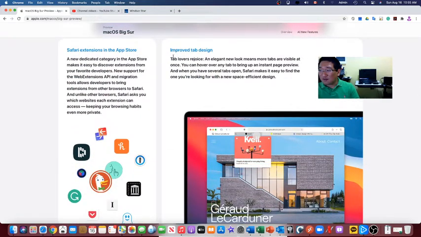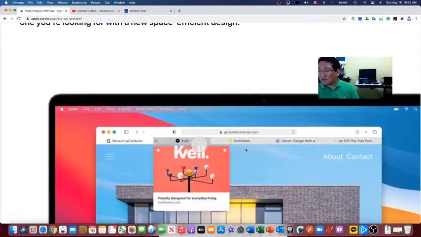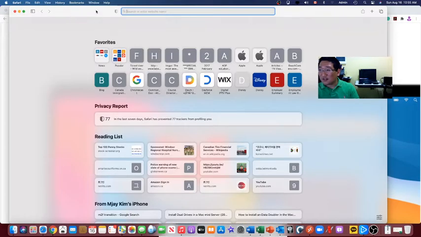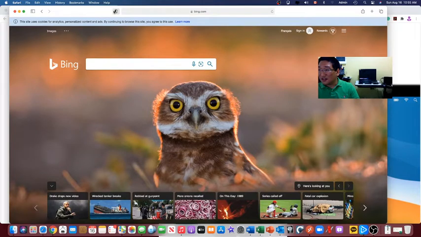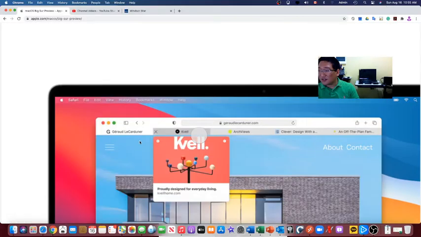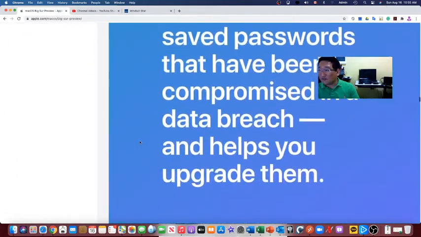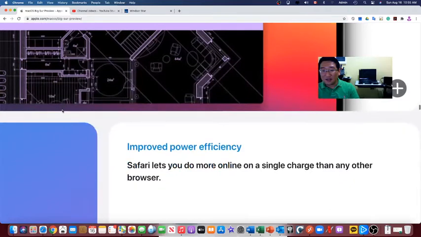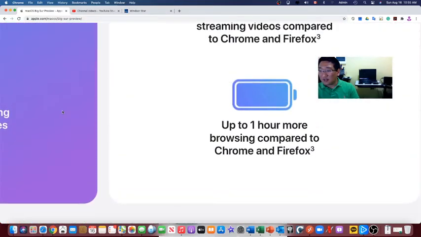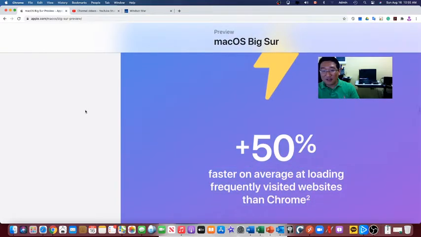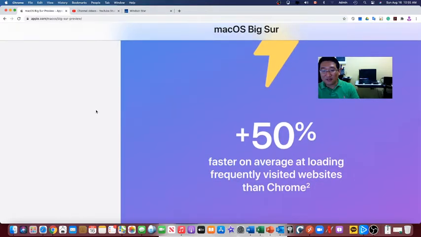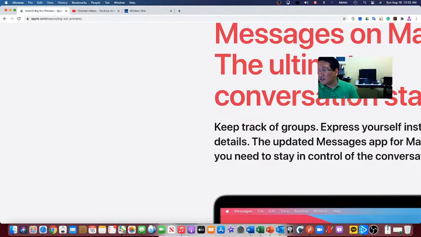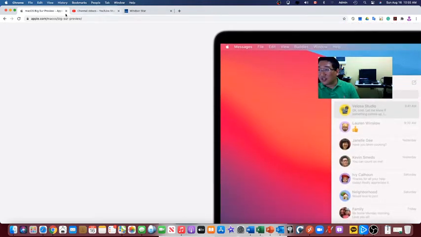Safari extensions in the App Store, improved tab design. The tab design is pretty good. As you can see here, just go to anything, Bing, and go in there. It says the website did not contain any trackers. The security is pretty good. Password monitoring. Improved power efficiency. They said the power efficiency is pretty good, 50% faster on average on loading frequently visited websites than Chrome. Many changes you can see there.